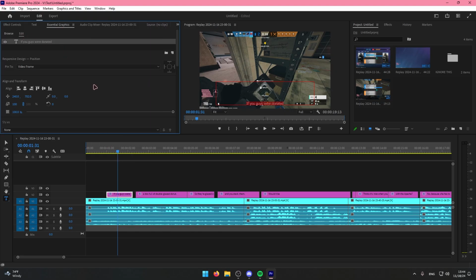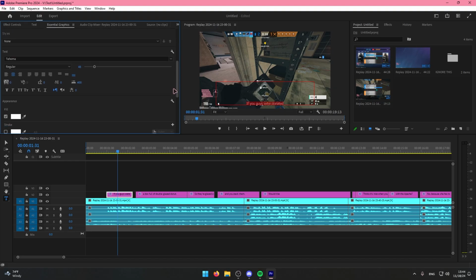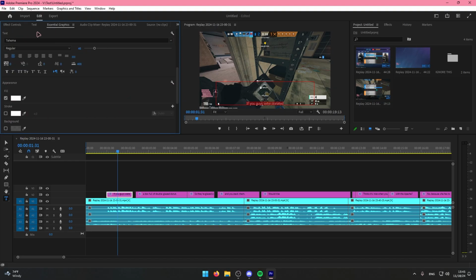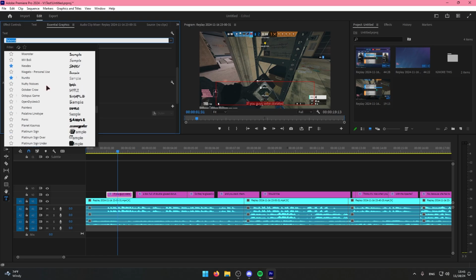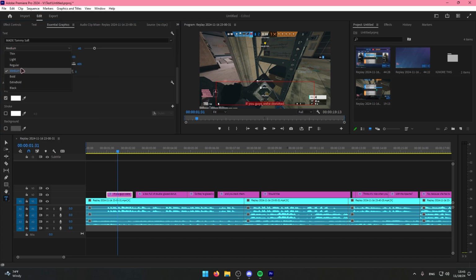Anyways, once we're in Essential Graphics, we're going to scroll down, and these right here are our important settings. So I'm going to go to text, and in this video's case, I'm going to use the Made Tommy one that I recommended. All right, we got Made Tommy right here, and then we're going to choose our different thicknesses. I'm going to choose medium.